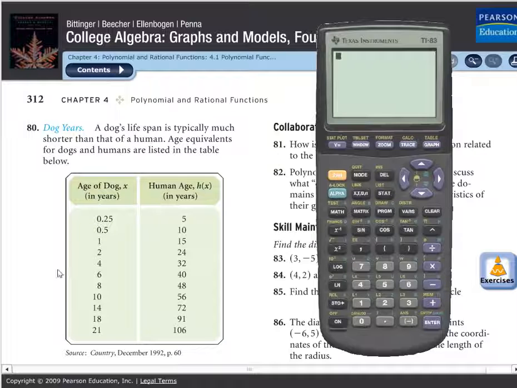In this problem, I've got the age of a dog compared to human age, and I want to come up with an equation that will model this and give me ages for things that aren't listed in here, like maybe 5 or 15 or 20. I'm going to start the same way as we did before. We're going to go to Edit, and enter all of our information in List 1 and List 2. If you want to pause a moment, get that into your calculator, and then pick up when you're ready.